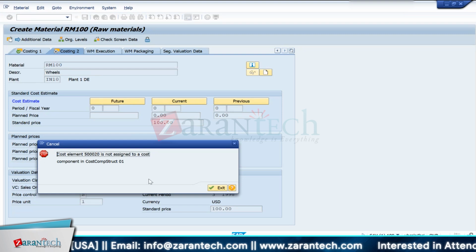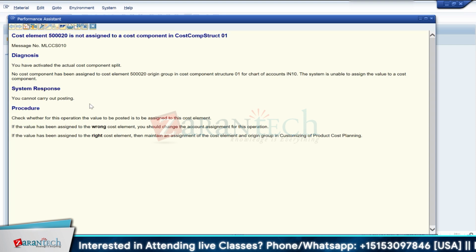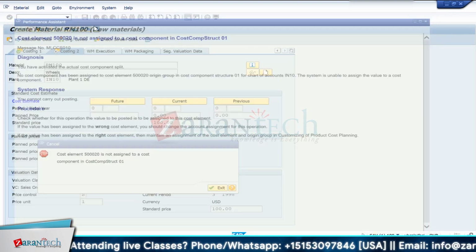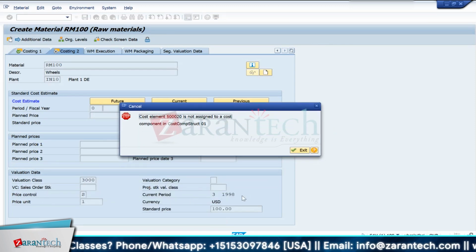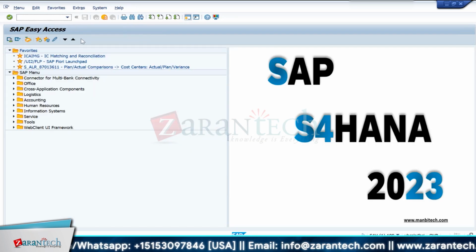Cost element is not assigned to a cost component structure 01. What is it? We have already assigned it, but I think now I got the problem, because the current period is showing 1998. Then we need to do something.